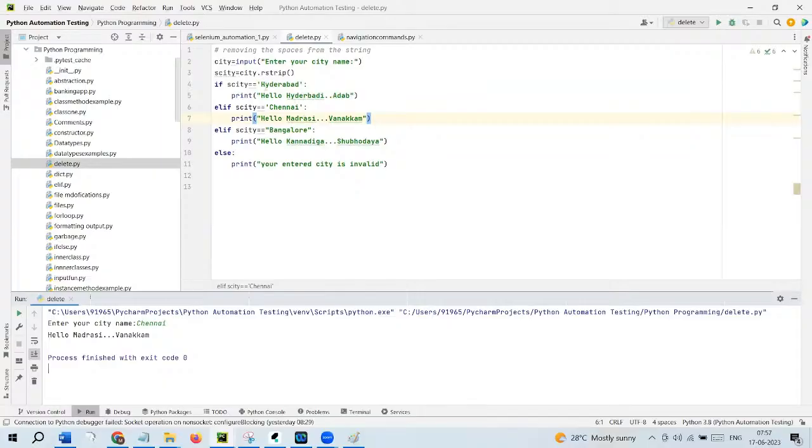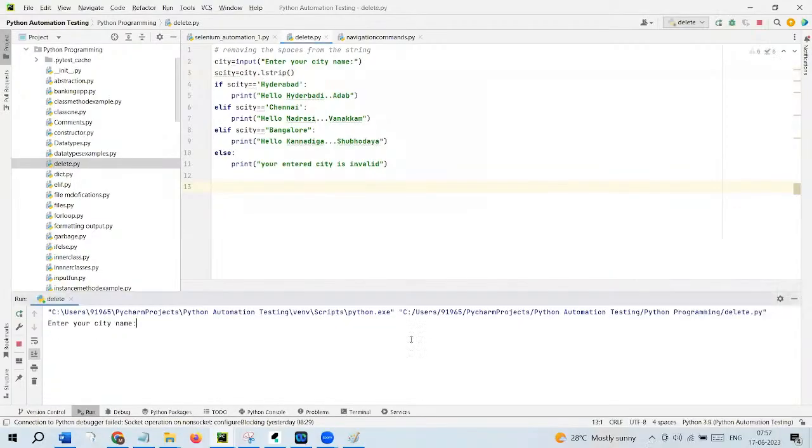Okay, what about the left hand side? What will be the function? lstrip. Left hand side removed. Okay, so now I am giving the fourth scenario.